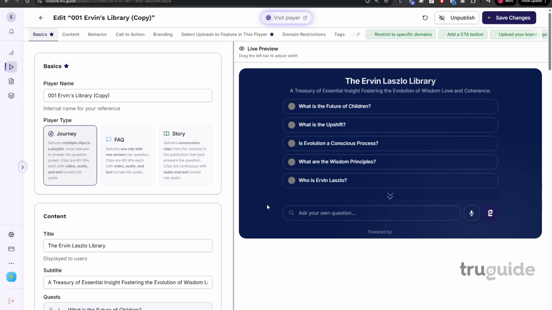It's very important to know, though, that this preview does not actually show how the questions interact. You have to go to Visit Player up here to actually see how that works. This is just so you see the type, the overall layout, and the colors.